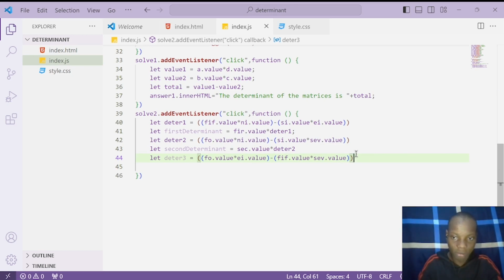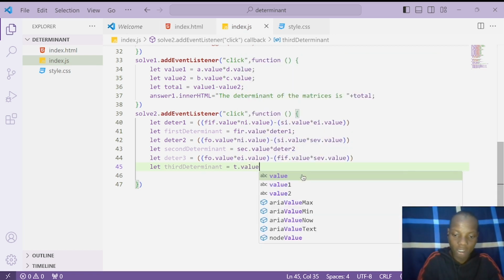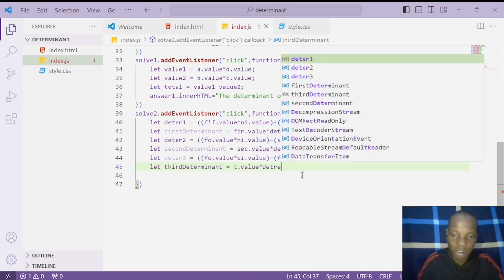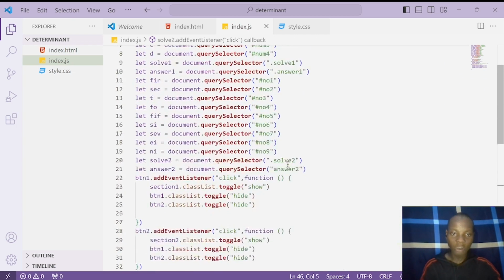So let third determinant, JavaScript you just understand it, it's just simple. It's CSS and HTML, especially CSS, that usually makes things hard. So as you see now, I'm almost done with everything. Just stay with me. SEC, so let's just say T dot value times det3. That's it. So now find everything all together.